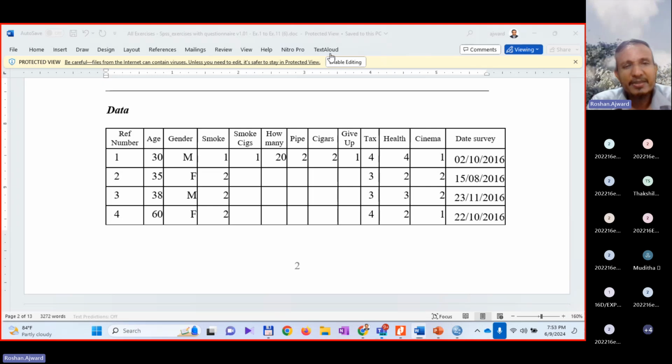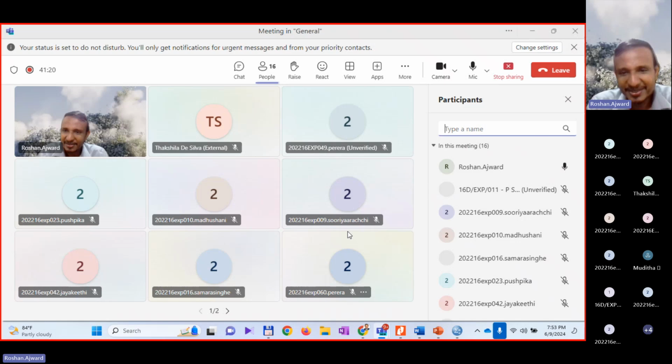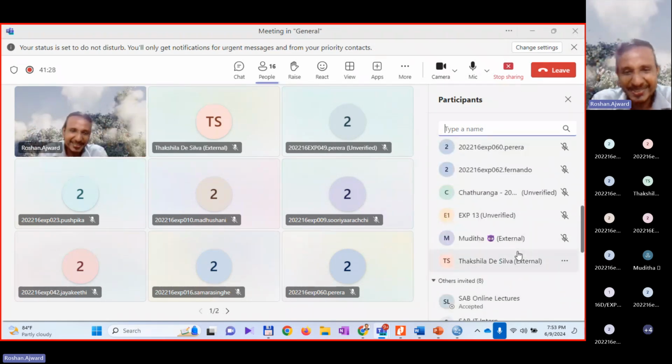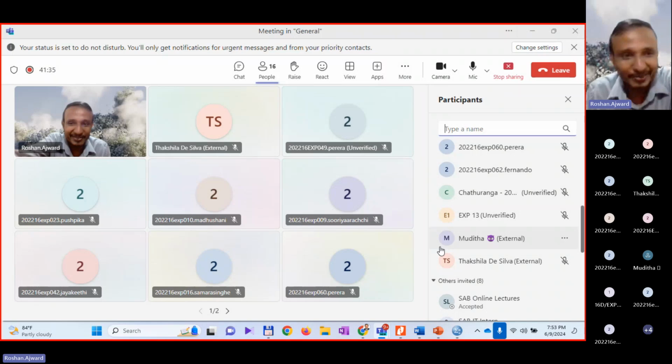My God, we have 15 students. How come 15 students? You are all very much welcome, right? Even if they are all 200, let's say the entire batch is there, you are very much welcome.